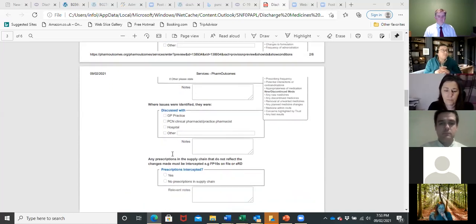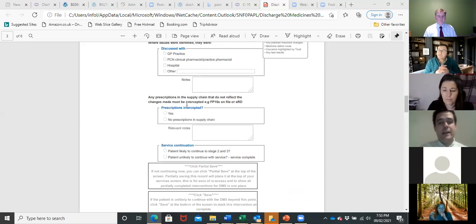Now, importantly, it asks whether there are any prescriptions in the supply chain that don't reflect the changes made on that discharge. That's any prescriptions sat on your shelf that haven't been collected since before the admission. That's any prescriptions that might be on repeat dispensing that haven't yet dropped down into your inbox or are floating on the spine waiting to come down. So just double check that they're not any RD patients and there's not a prescription that's going to come down the spine that's going to be incorrect, and that you haven't got any bags of drugs on the shelf for the patient ready to collect that may be incorrect now.